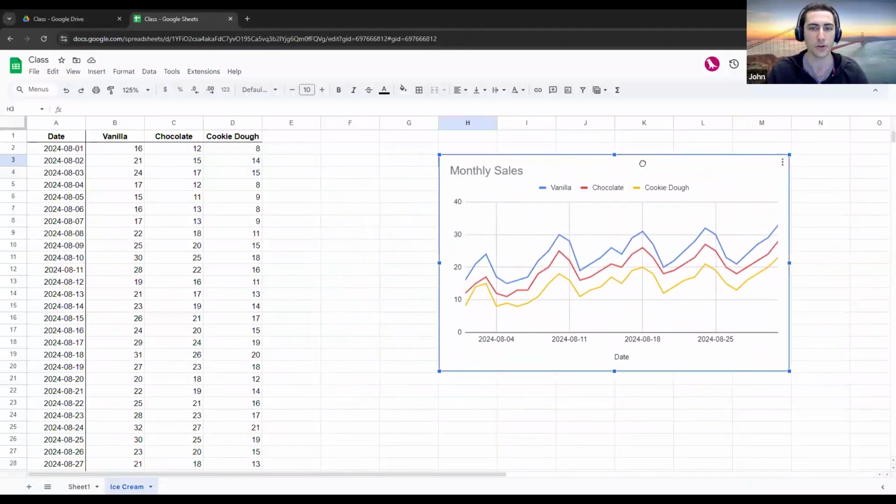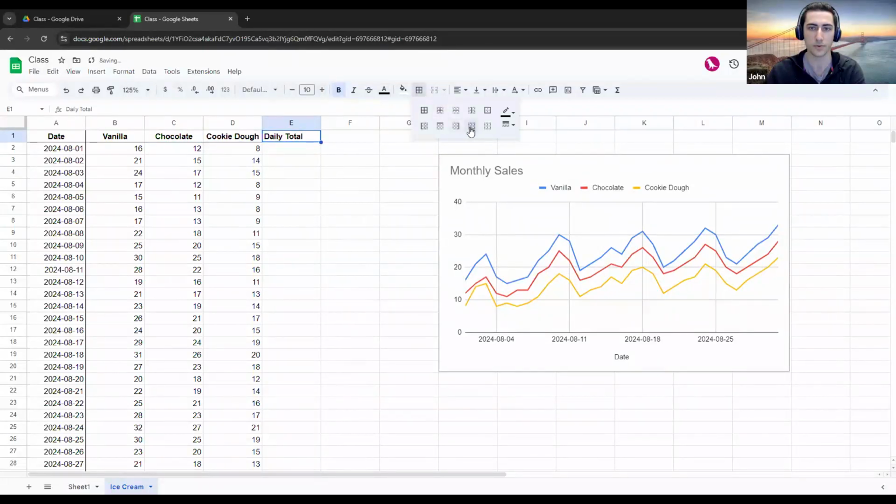Like I mentioned before, functions are a really powerful tool of spreadsheet software, including Google Sheets. So we can start working with some of those. To do that, we can add a new column here. So I'll call it daily total. And then we can change the styling so that it matches these ones. So that was bold, that was bottom border, and center aligned.